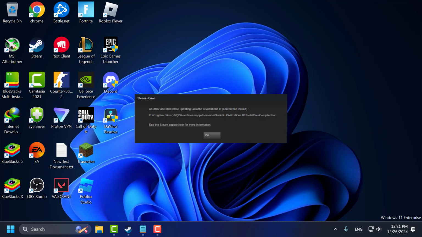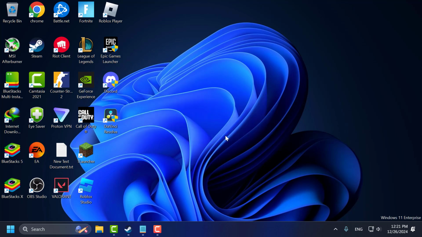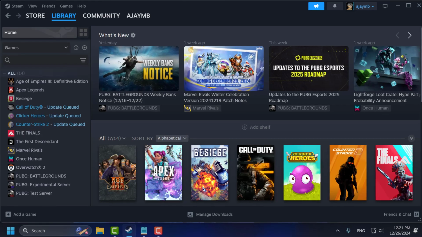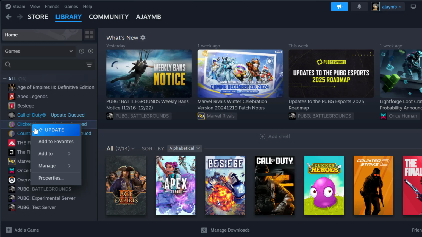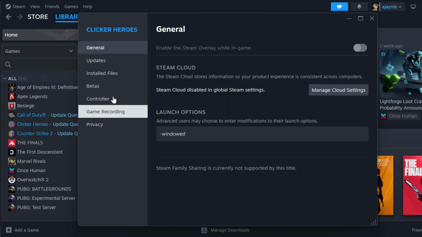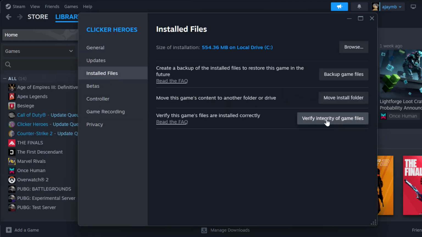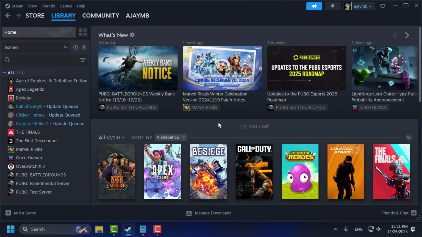Today we are going to see how to fix a Steam content file locked error. Let's fix it, guys. Method 1: you just need to open up Steam, right click on the game you're having a problem with and select properties, select install files and select verify integrity of game files. After it gets verified, you can check if the problem is solved or not.